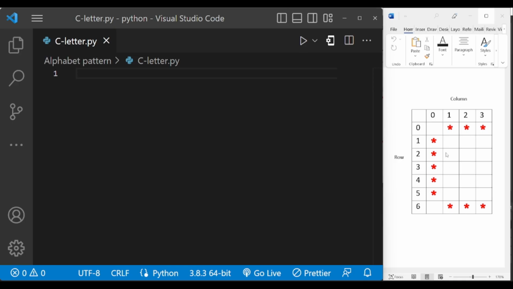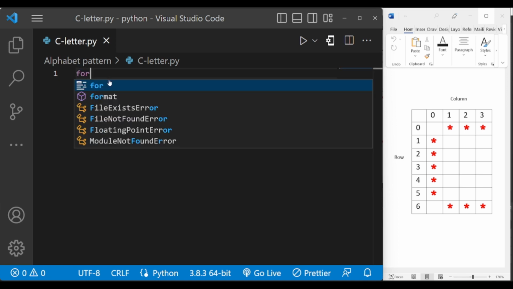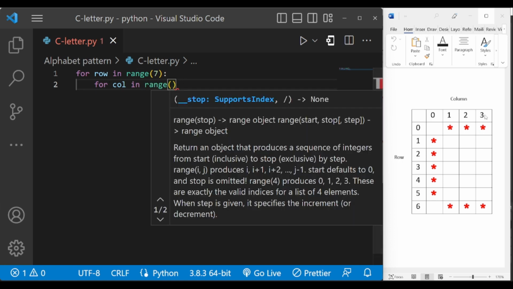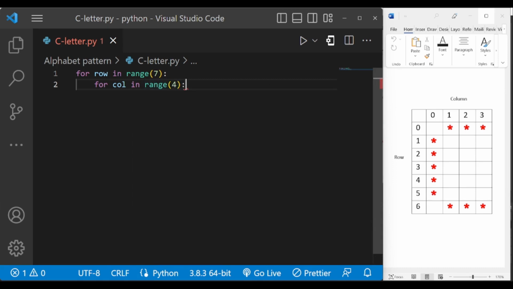This is how our C letter looks like. So there are 4 columns and 7 rows. So let us first write for loops. So there are 4 columns starting with the number 0, 1, 2, 3. So this would be 4.